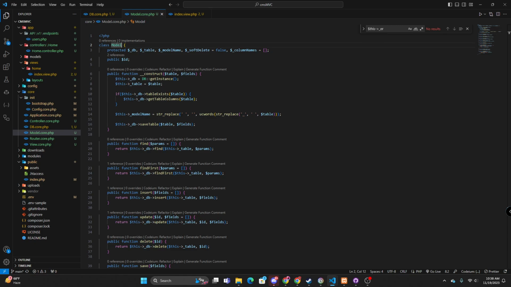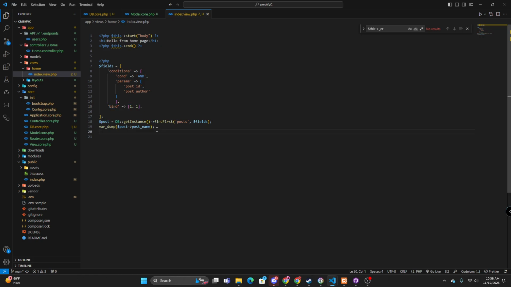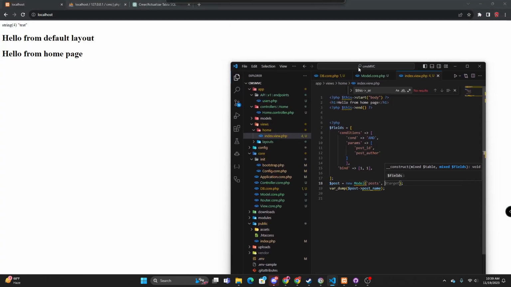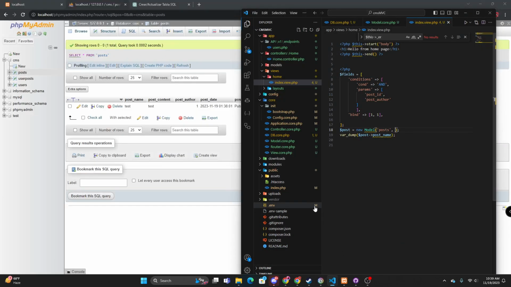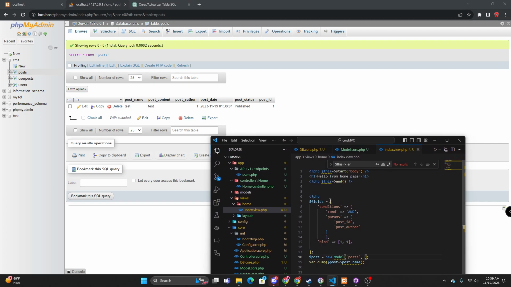I believe, actually no, technically I don't need to extend this to the DB because we're referencing the get instance. But what I can do is say $this->model, let's say posts is equal to a new model, and then we'll pass in the posts table, and then our params here, which let me just do this real quick. Posts. Okay.